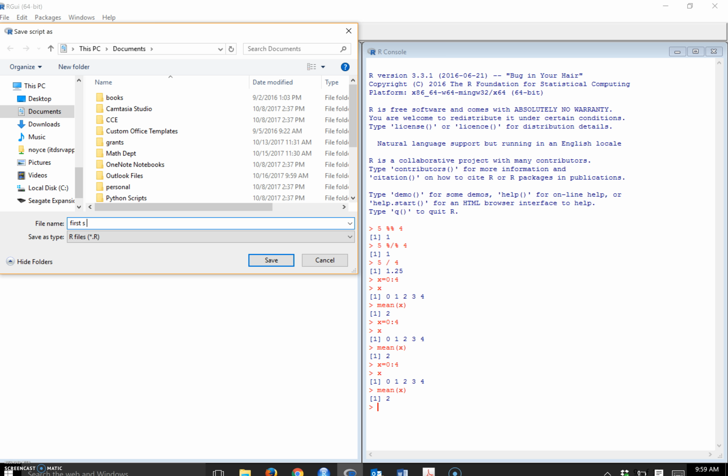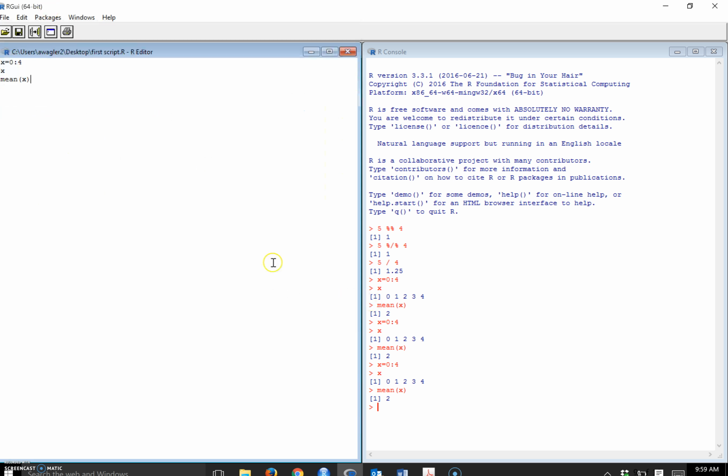first script. I like to create the extension R. On some systems, it will save it as a text file by default, depending on your system settings. So it's just a good idea to always save it as an R file intentionally. I'm going to cancel that for now. Or maybe put it on my desktop just to show you it works. So now it's saved on my desktop, the first script file.